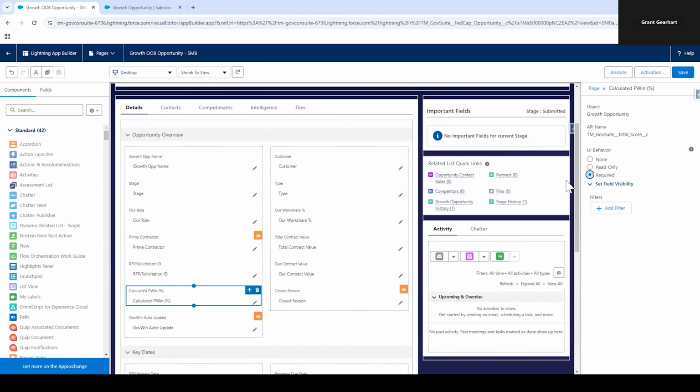So if we mark this as required, when a user goes to create an opportunity record, they will now be required to fill out P-Win. And for any records that already exist that P-Win is not filled out for, when a user goes to update those records, they will also have to fill out P-Win. Once you're done marking a field as required or unrequired, you can just go ahead and click Save up here, and that change will be saved.